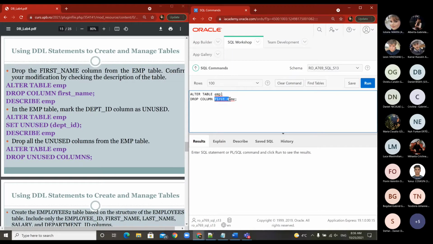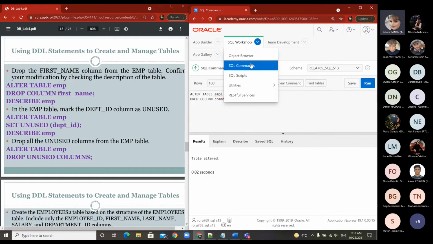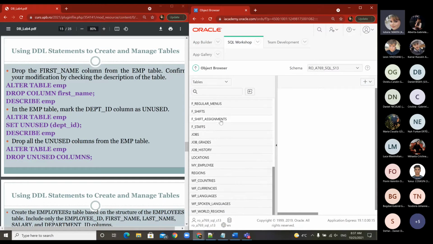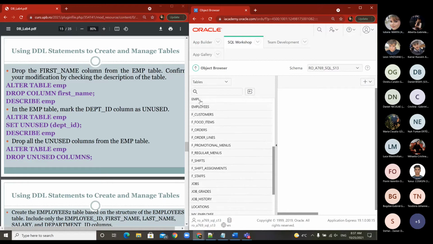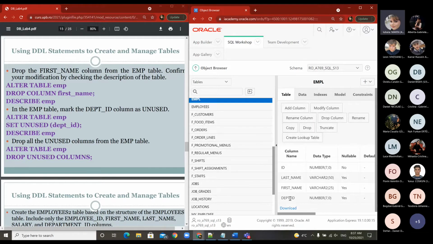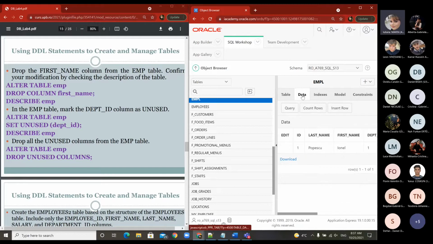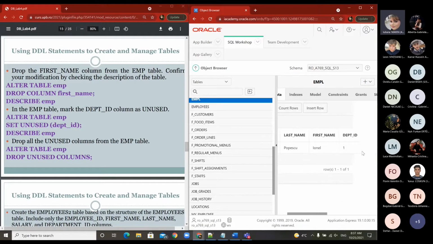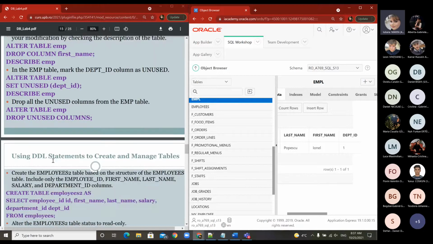Okay, let's see. EMPL. And here we have commission. So that it is altered, when I go inside the SQL browser, EMPL. Okay, it does not exist anymore. And inside data, I can also see the whole record. Okay, so we can drop a column. We can also set a column to be unused. After setting it to be unused, we can drop it for good, not to exist.